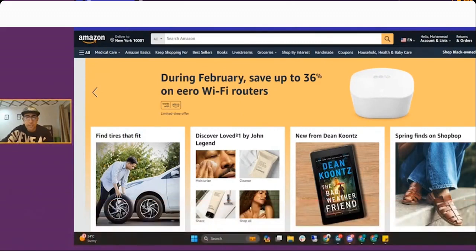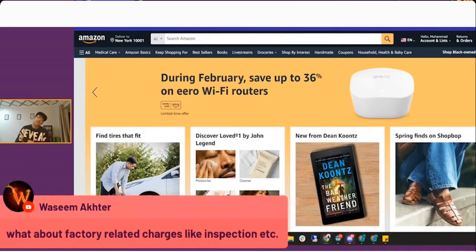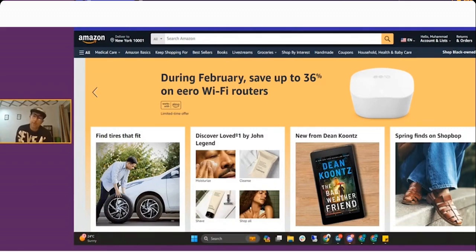And factory charges and inspection. Yes, you're correct. We haven't counted that as well, and you have to count that ultimately. But generally speaking, I tried to make it a bit simpler because if I include everything, it will be a bit difficult to explain to everyone.